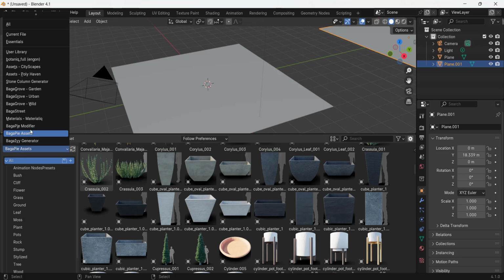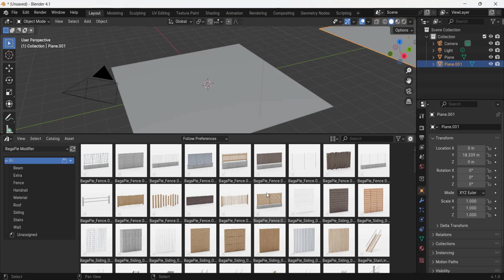And so what that means is say that we were to bring in some of these assets. So like for example, he's got a fence right here. Let's go ahead and let's pick maybe this fence right here.